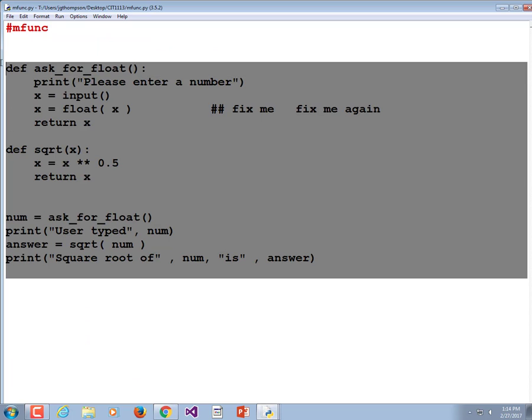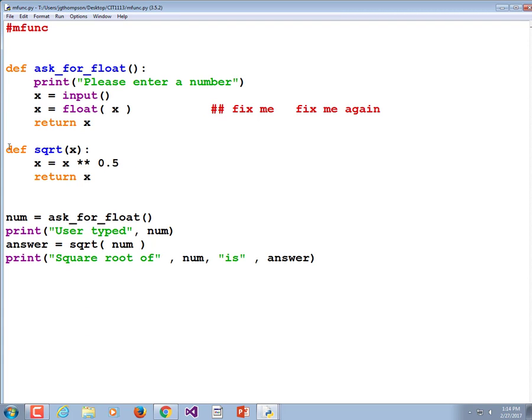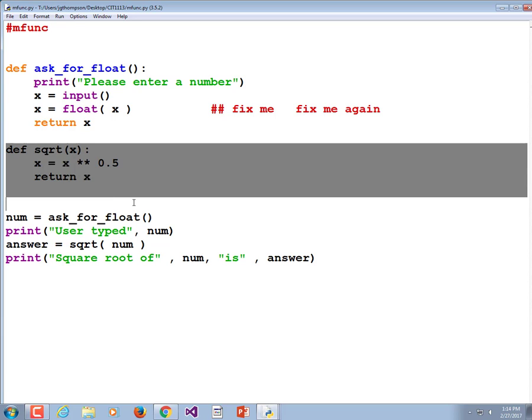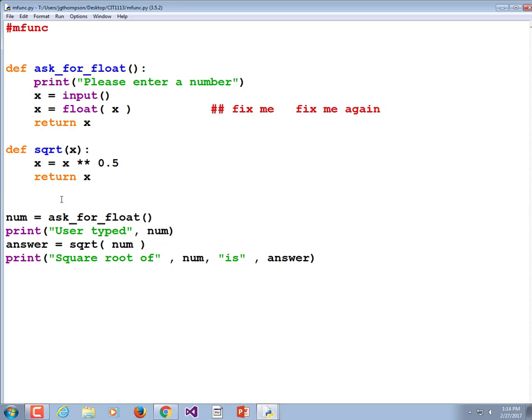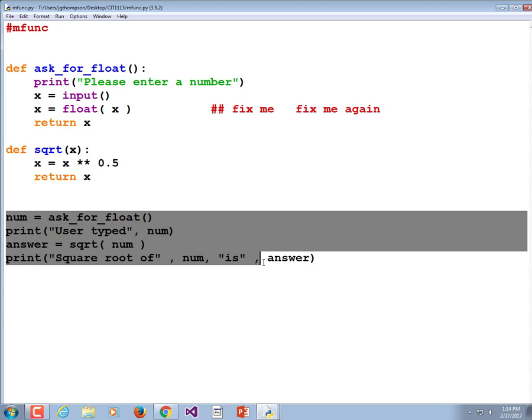So for the people watching the video lecture, I left it paused. Here's what we did. We wrote a square root function that looks like that. You can pause your video and enter that. And then we invoked the square root function down here like this.